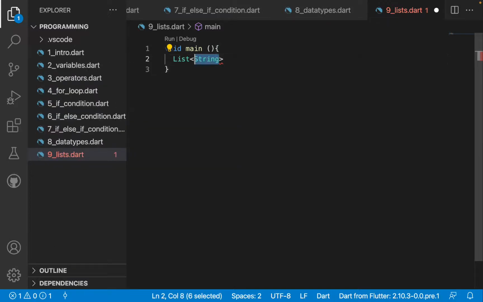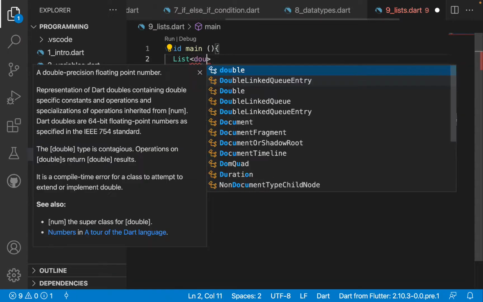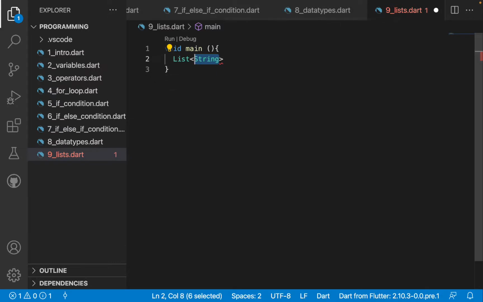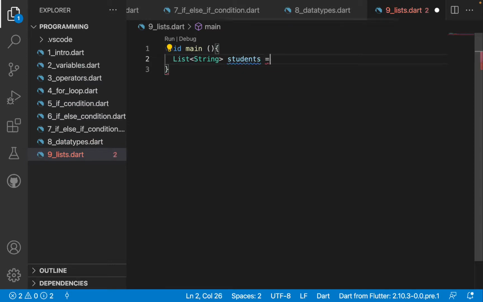If it is an integer, it's going to be a list of integer. If it's double, you put there double. So it's going to be a list of strings. And now let's go ahead and give this variable a name. I can call it maybe students equal to, and then nothing. This is how you initialize if you want to keep this list empty.